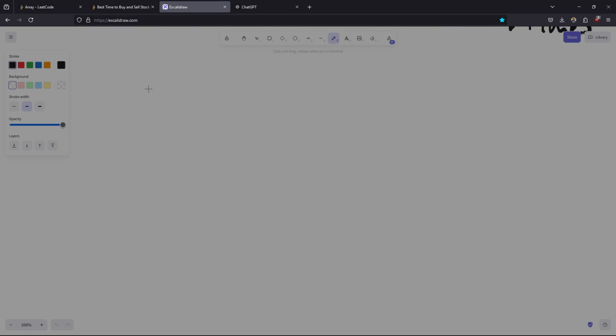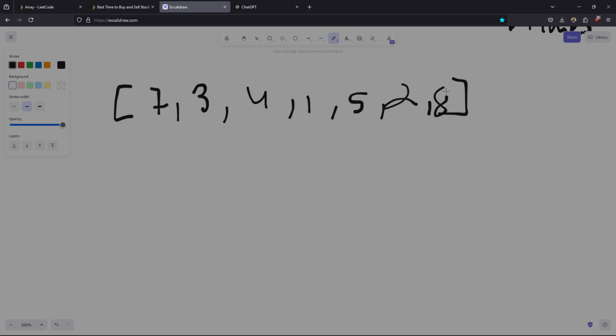Basically, what the question is saying is that we are given an array where the price of the stock on each day is mentioned. Suppose I take random numbers 7, 3, 4, 1, 5, 1, 5, 2, and 8. What we have to do is check on which day we should buy the stock and on which day we should sell the stock, as the stock we buy on this day and sell on this day will have the maximum profit, so we will return this value.